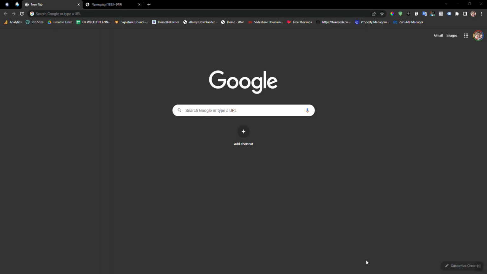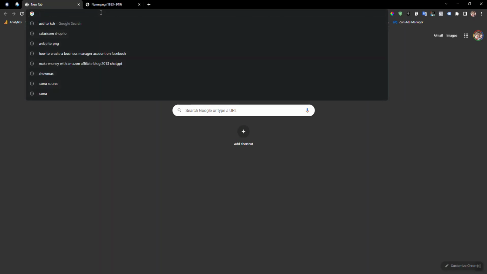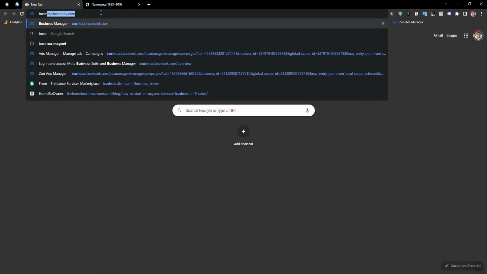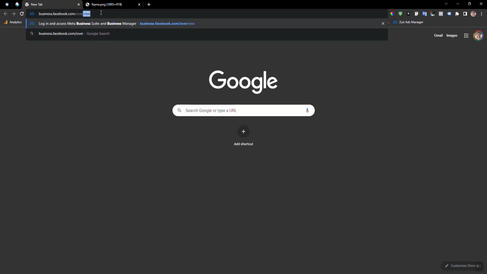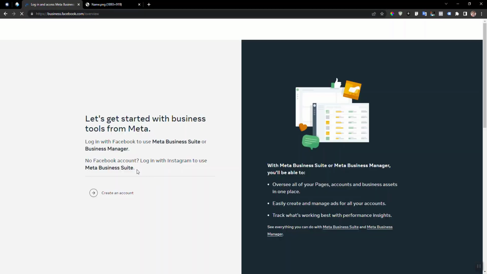Yeah, so to get started, normally just go to your browser and type business.facebook.com/overview, then press enter. It takes you to this kind of page here. I'm assuming you already have a Facebook account, okay? So long as you're already logged in, you're good to go.